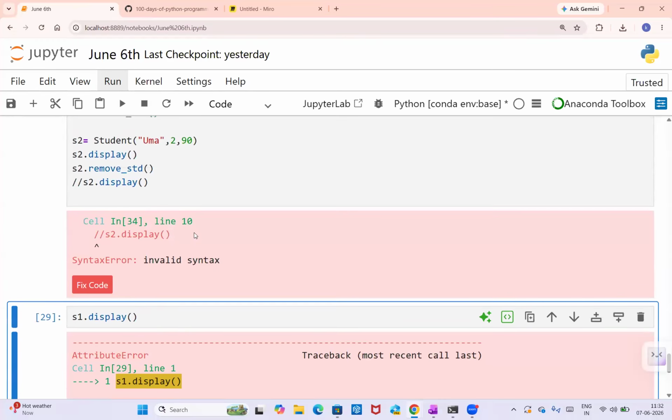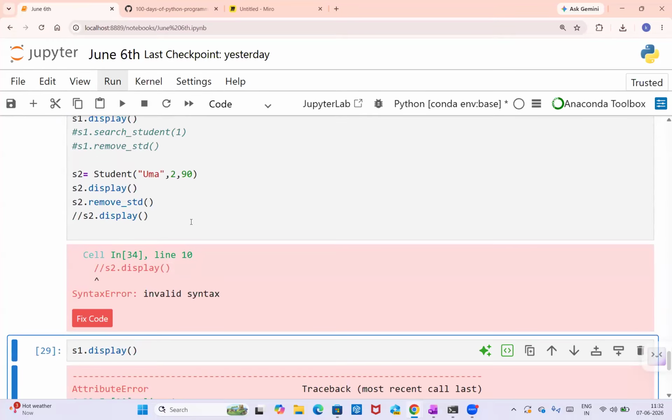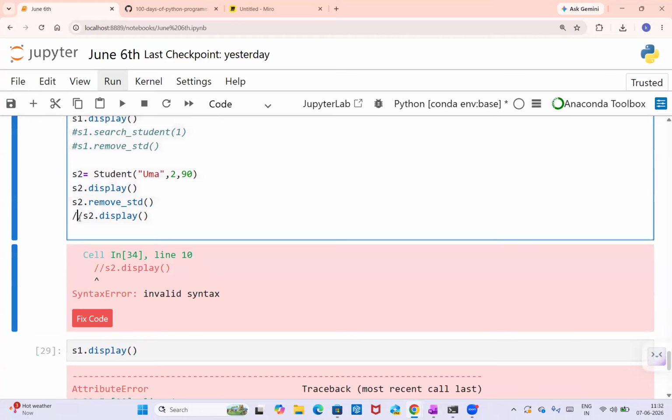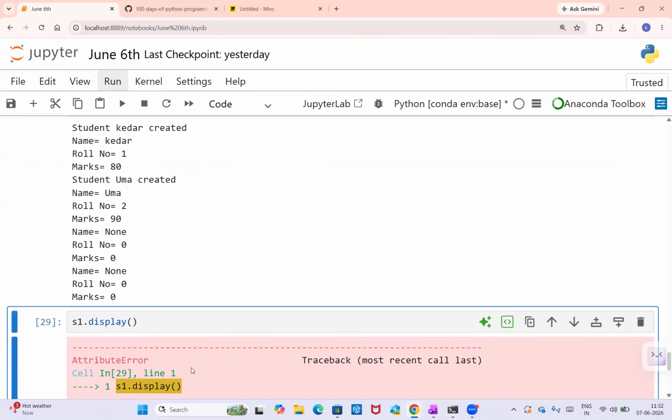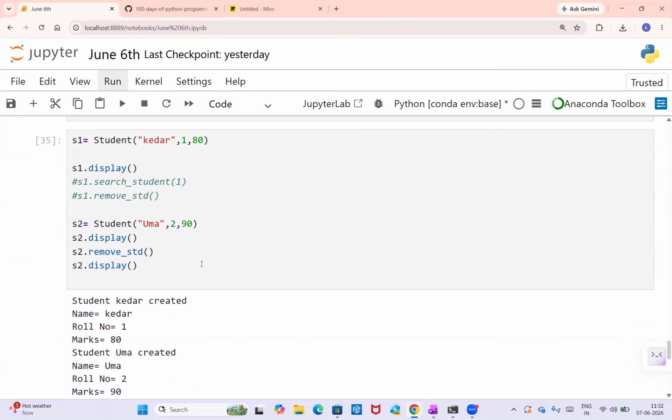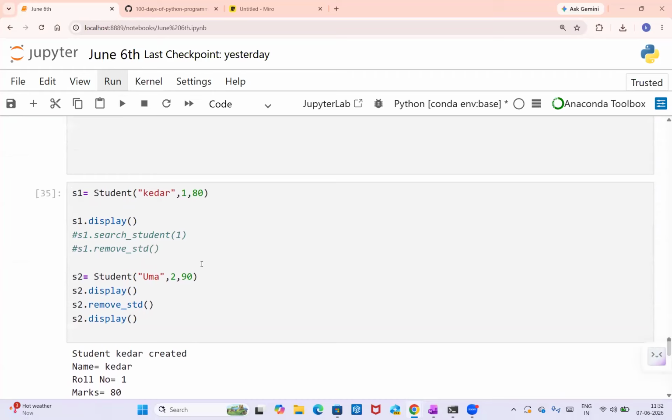You commented. The comment is wrong. To use that, hash symbol. Which one? What is the error now?